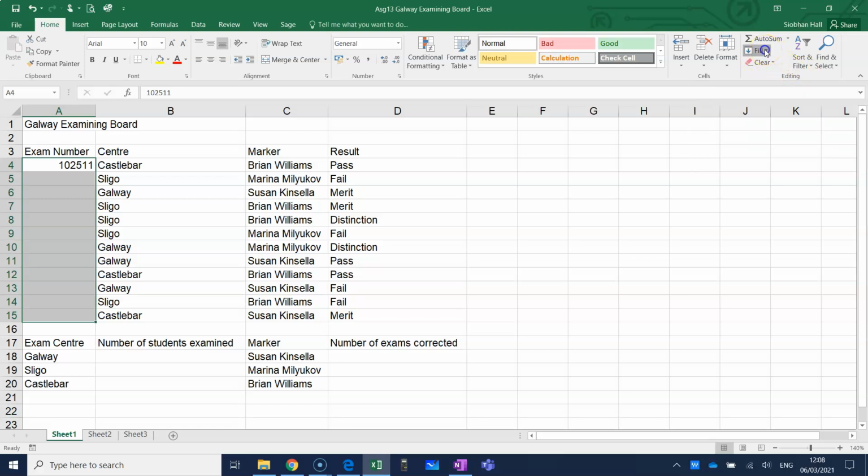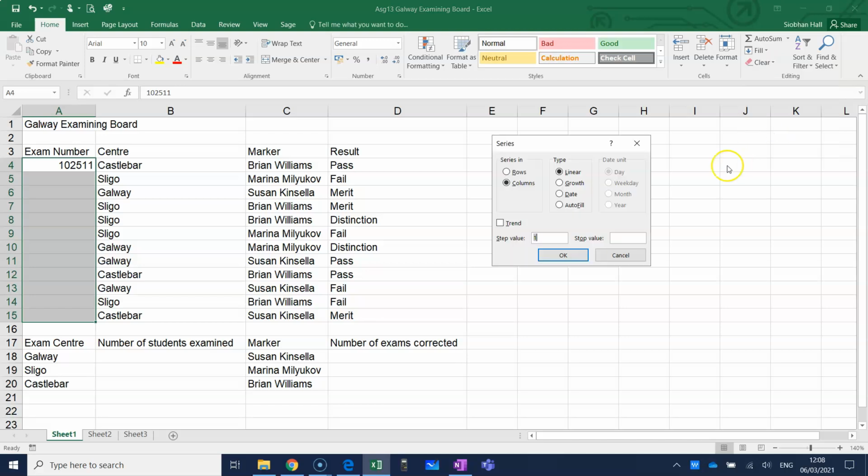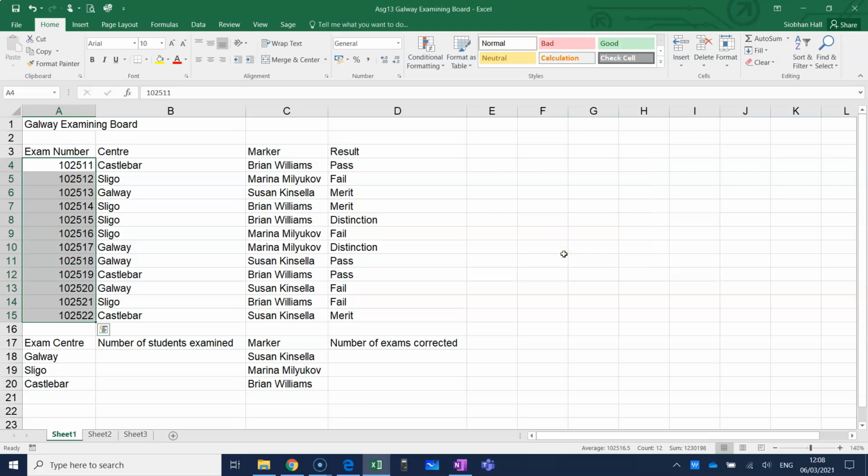When you drop down the little menu, you can choose Series. And yes, it's a column and it's linear. In other words, we're going up 1, 2, 3, 4, 5. And we say OK, and all the numbers have been filled in for us. So the first question is on page 68.